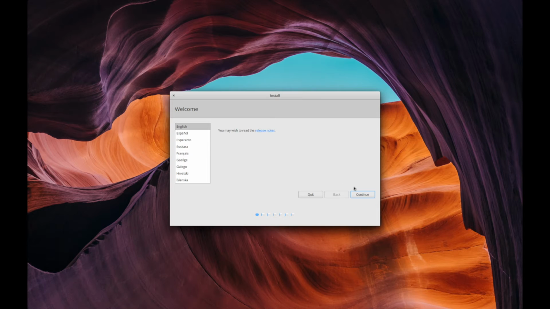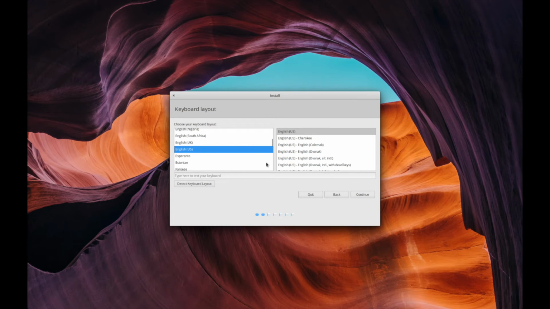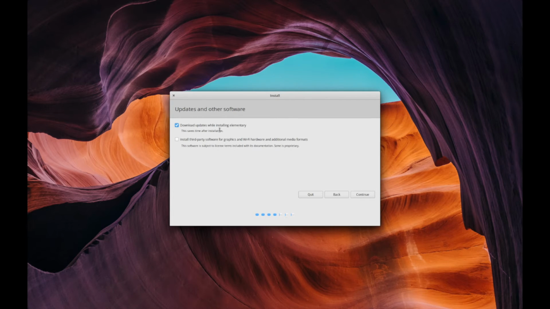And when the installer finally comes up, we'll go ahead and select the language we want to install with. Mine's English, so I'm going to hit English and OK. Next is the keyboard layout that I want. English US is fine for me. You can select whatever's right for you. Go ahead and hit continue.